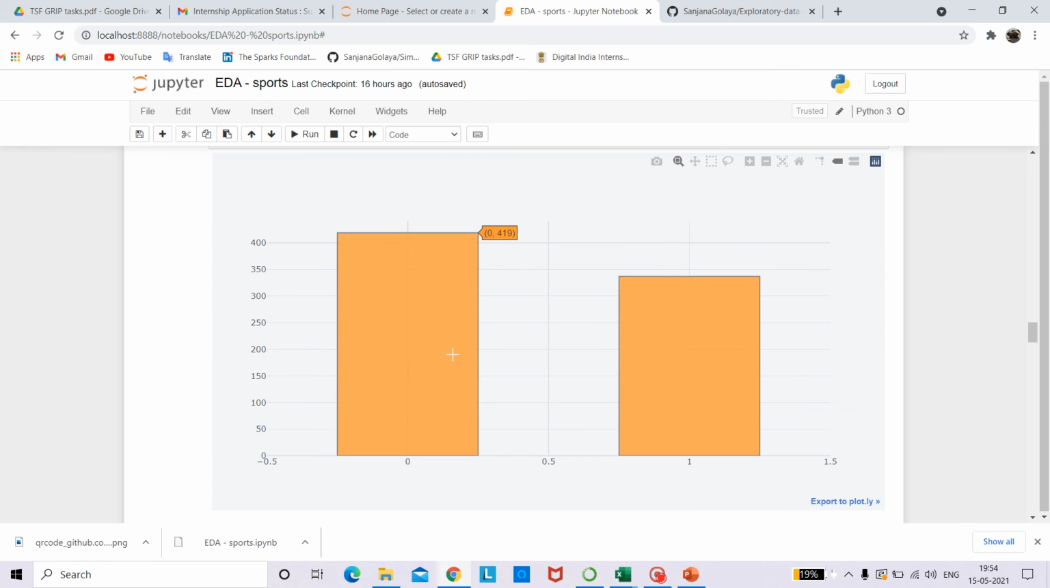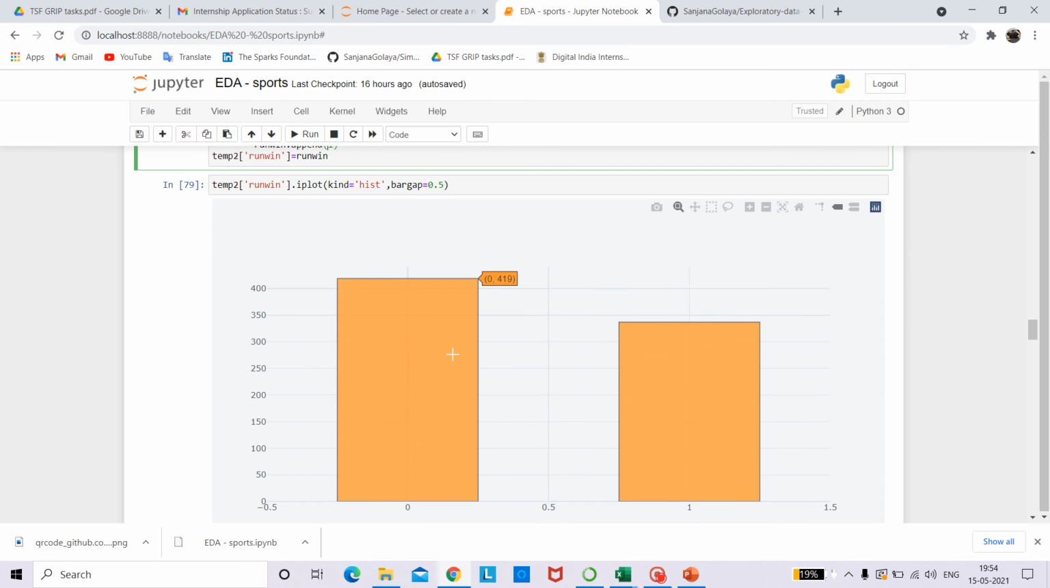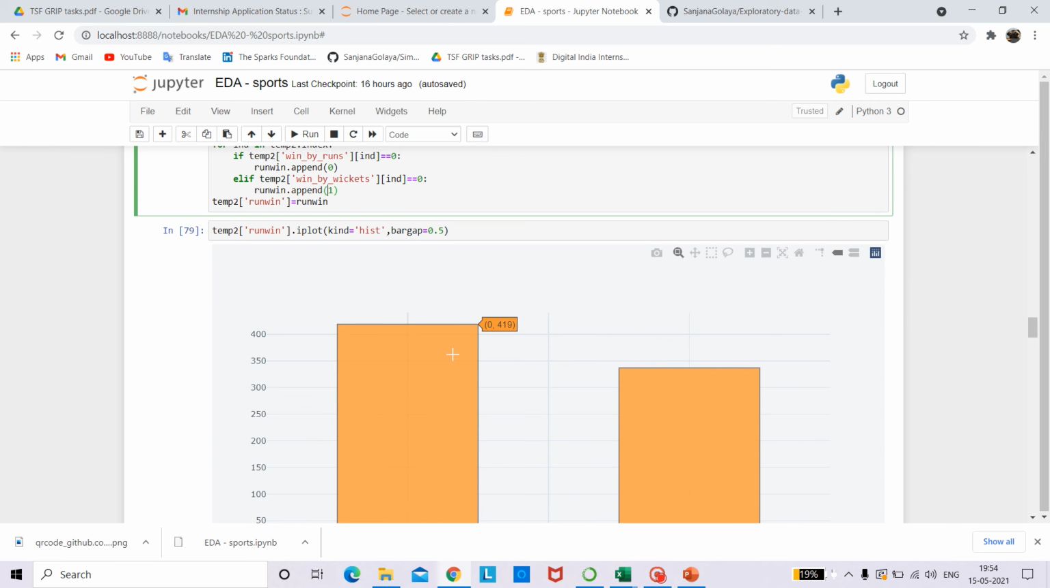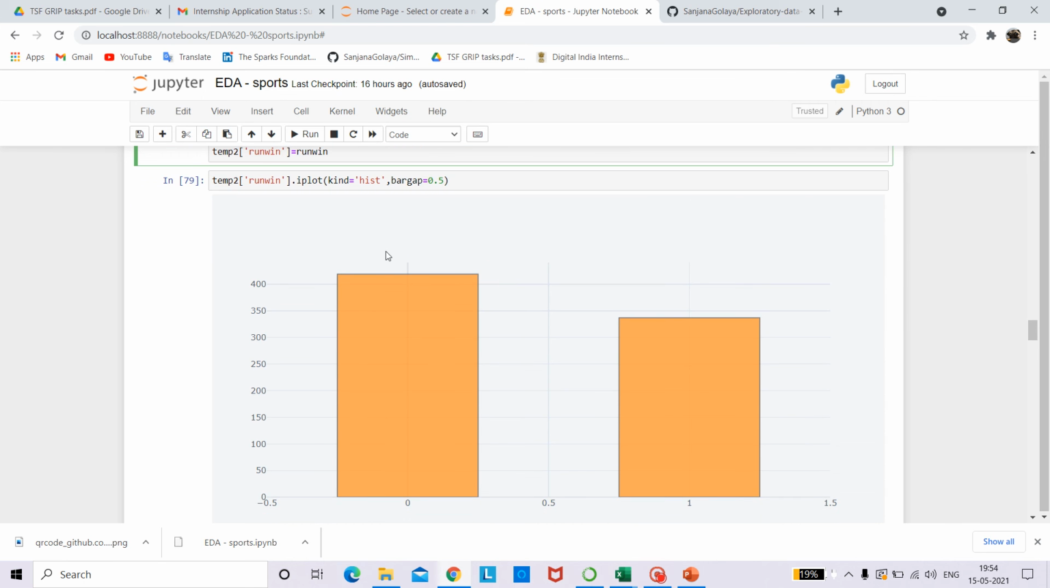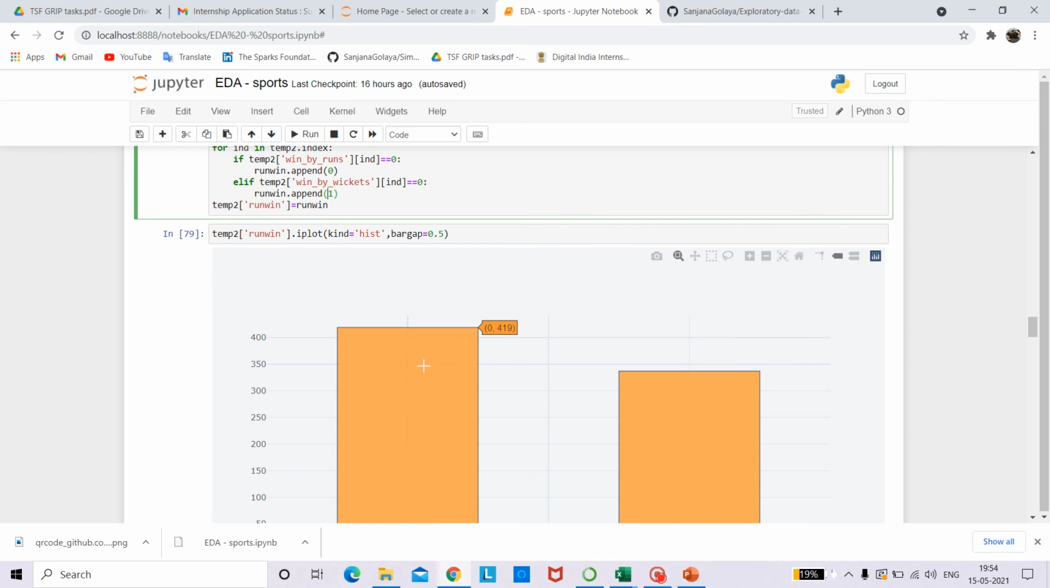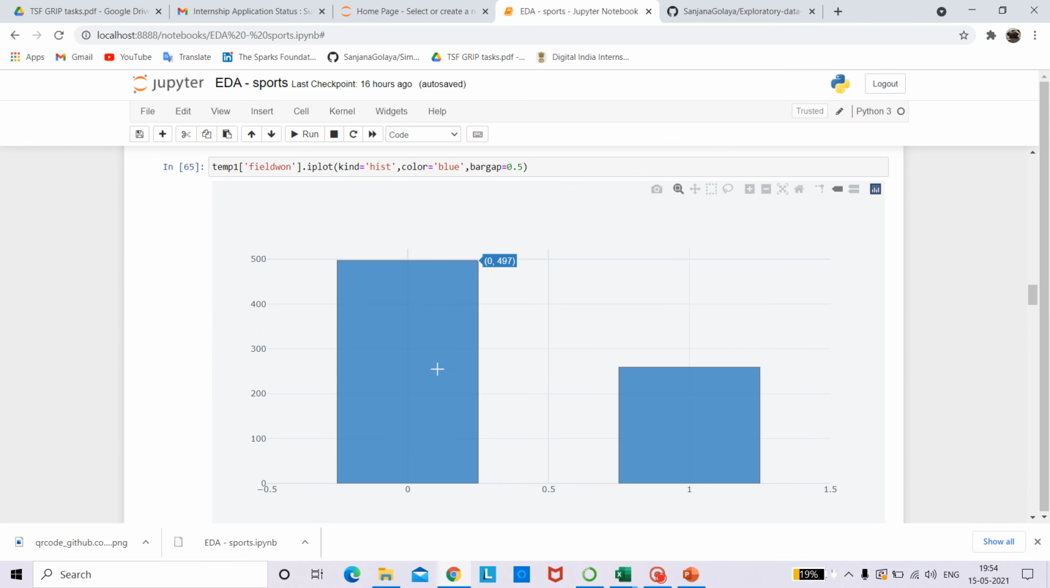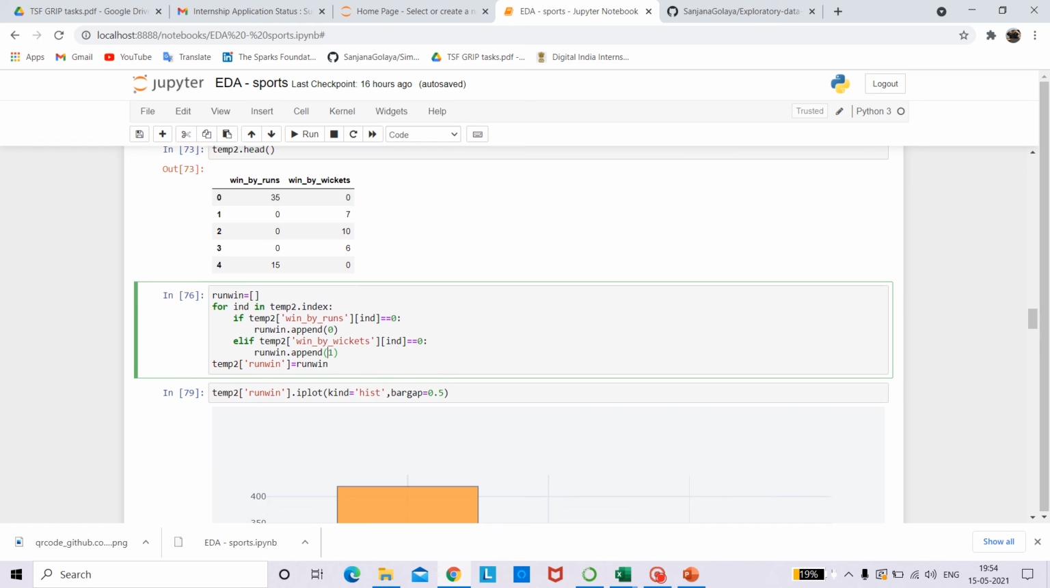that the number of times run win was equal to 0, so that means you won by wickets, was more as compared to the number of times you won by runs. So that basically means that when you were batting second, or batting in the second innings, you tend to win more. And this goes hand in hand with the plot that we have over here, such that when you choose to field in the first innings, you end up winning more.